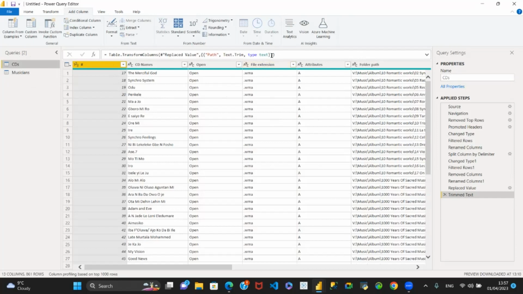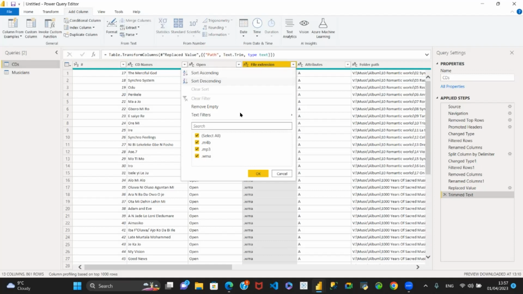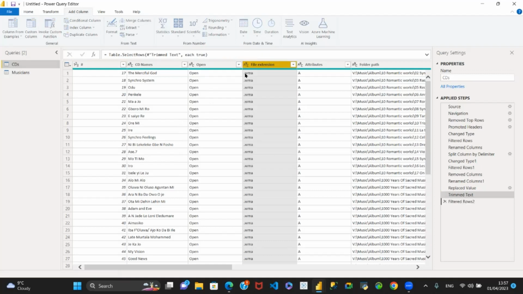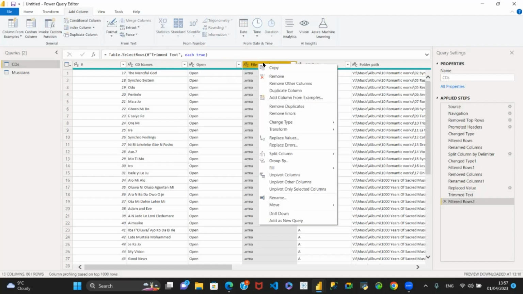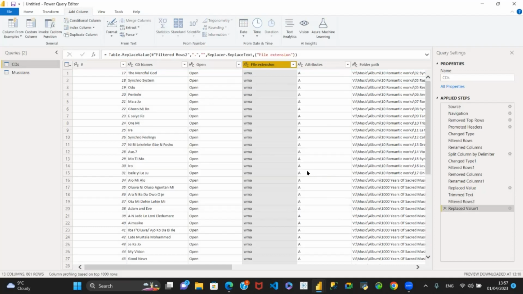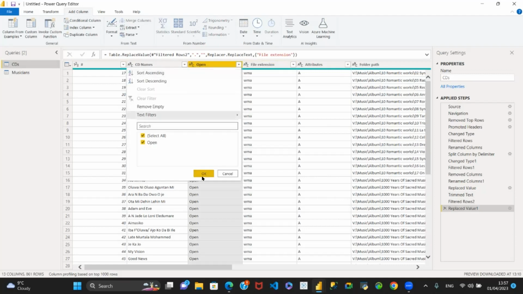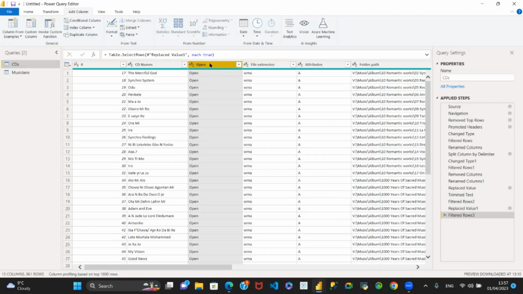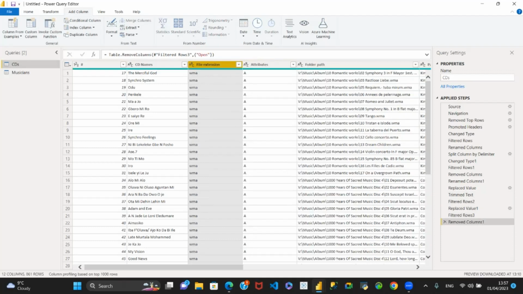For example, this file extension, I don't want the dots before the WMAs and whatever is there. I don't want dot WMA. Because they all have dots anyway, and even if they don't all have dots, I can remove the dots. So I want to replace values, and I say I want to replace the dot, and I'm replacing it with nothing. So I okay that, and that looks better. This just says open. It doesn't look relevant to anything. I'm going to remove it.